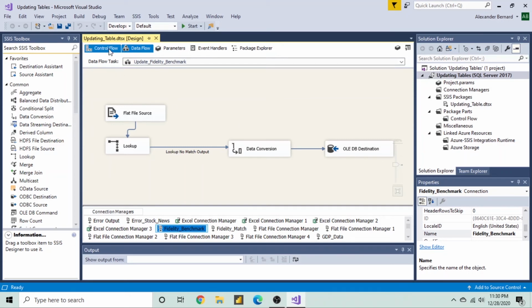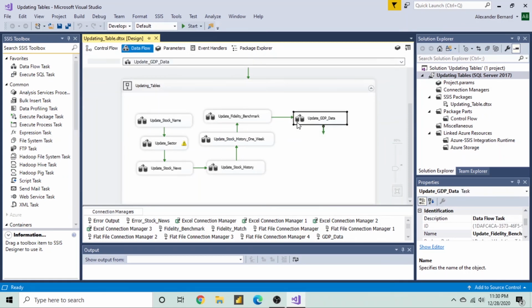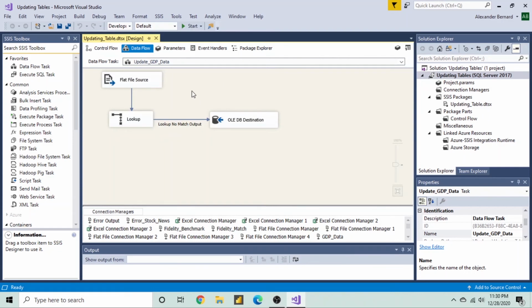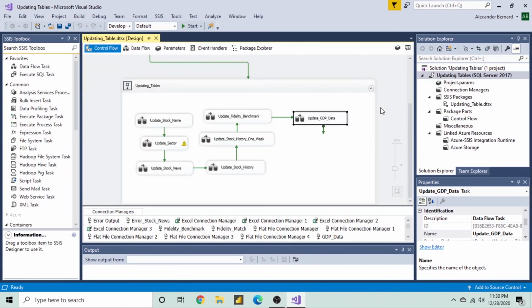And then for our last data flow task, we have the update GDP data. This data should be updated annually. I'll probably have to put in the numbers manually because it's probably simpler that way. And then SSIS will just run the package and update the table. Again, using the lookup task where the rows do not match between our source file and the destination table in our database. And that's basically it for this container.